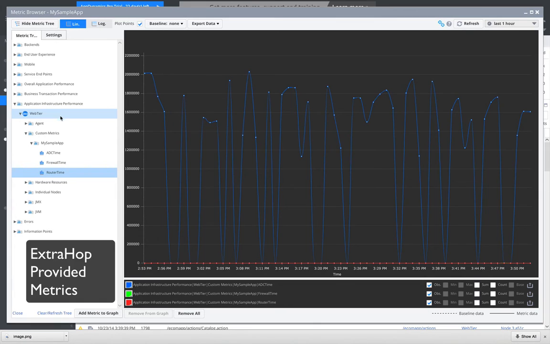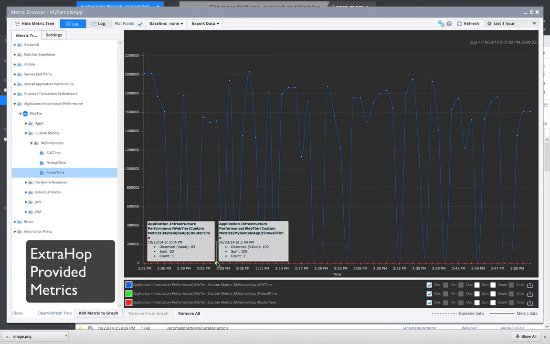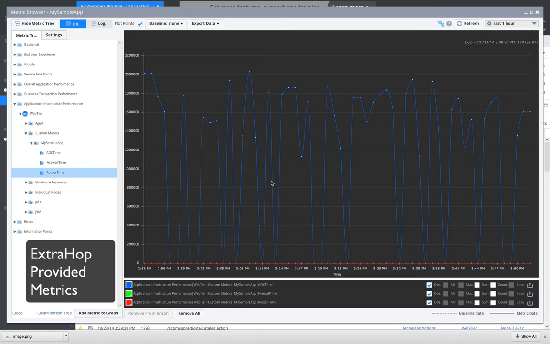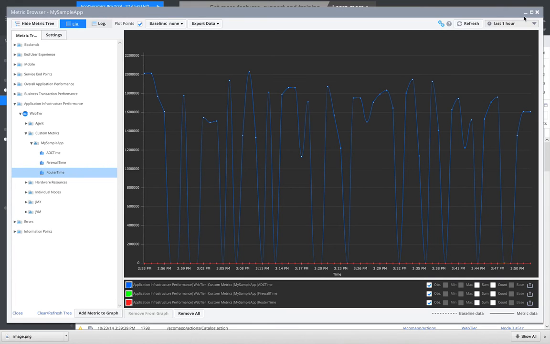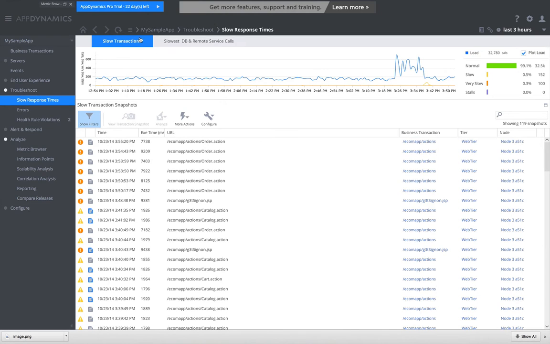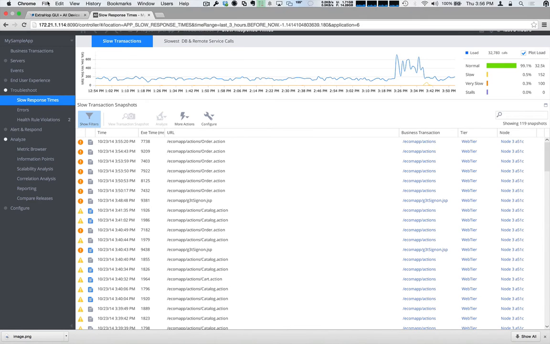We can see that ExtraHop is actually sending application delivery controller response times, firewall response times, and router response times. In this case, the router and the firewall seem to be nominal, whereas the application delivery controller has spikes in response times over the last hour. Let's go into the ExtraHop dashboard.